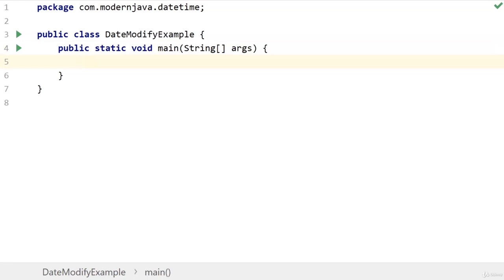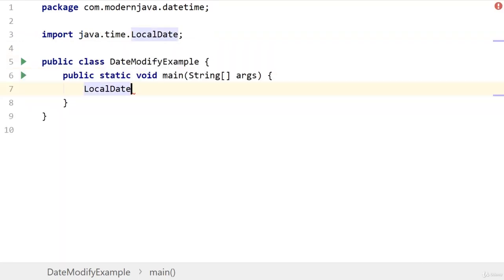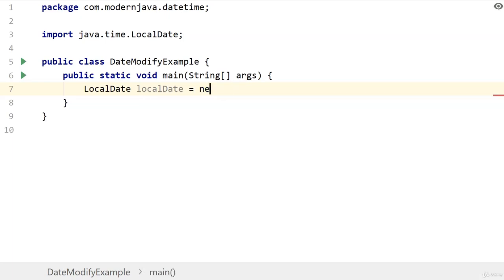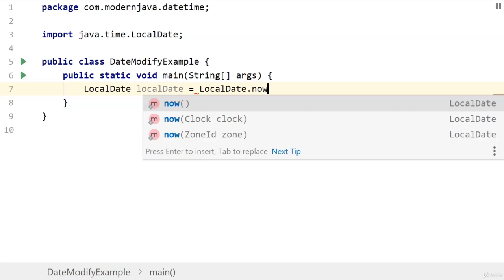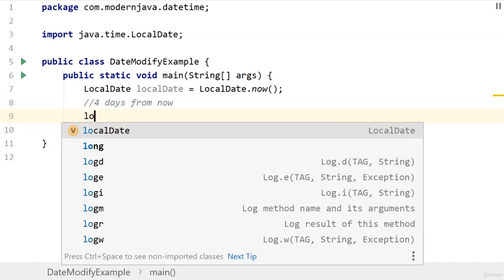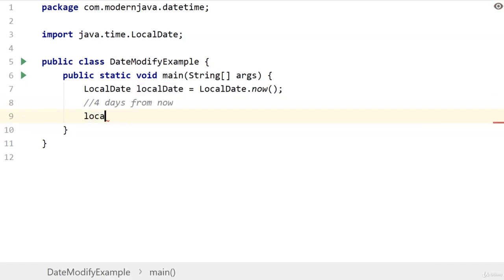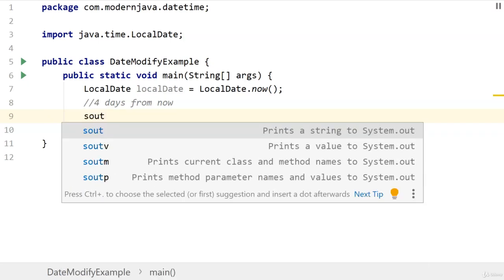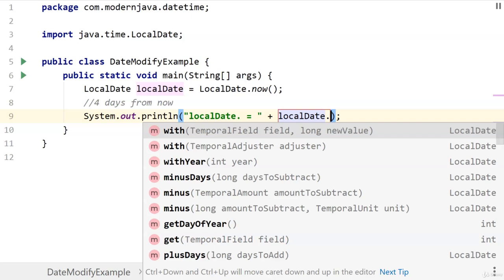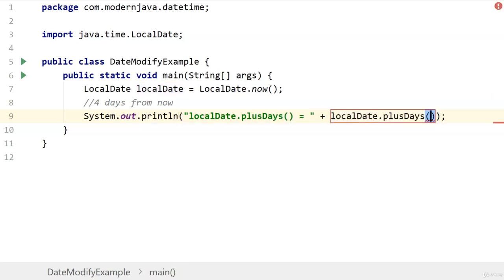We will first get a local instance of the date, LocalDate. LocalDate is equal to LocalDate.now. Now we want to get the date 4 days from now. So our use case is get date 4 days from now. Let's start with System.out.println, and here LocalDate.plusDays(4).